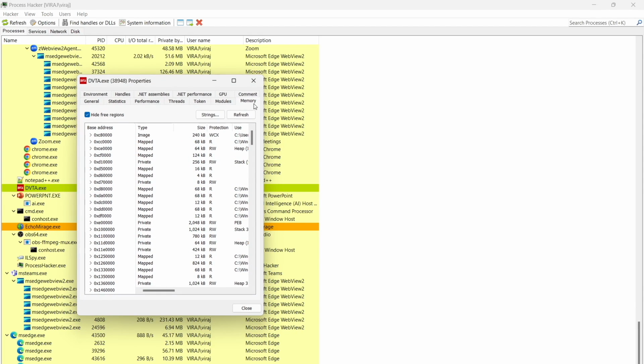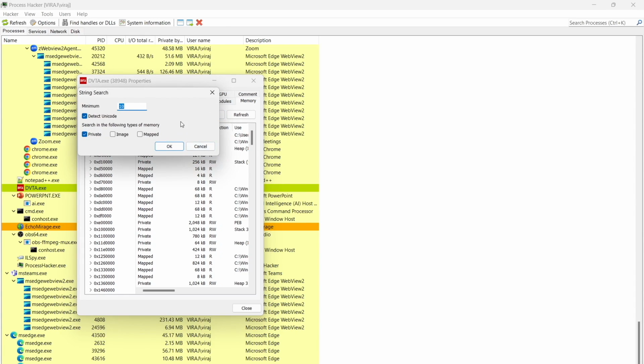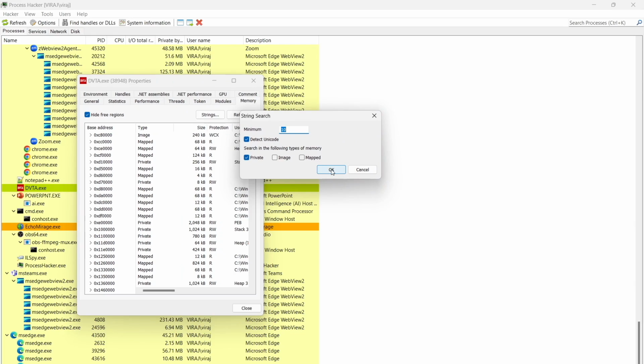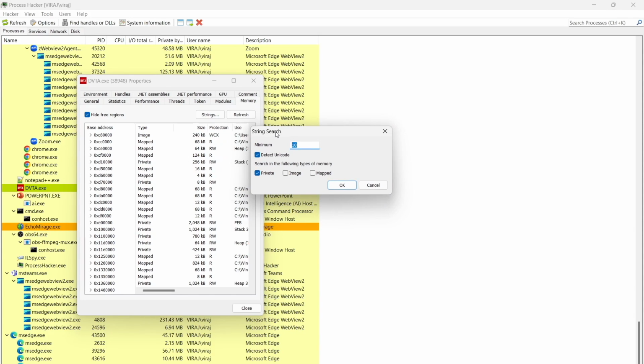We need to go to the memory tab here, and we will go to the string. Here we are taking the scenario where the username is admin and the password is sensitive because it is masked, and we are not able to see it, and it might be stored somewhere, right? We will check if any sensitive data is present in the memory or not. In the string we will set the minimum length to 10, because we want strings of more than 10 characters that might include some confidential or sensitive data.